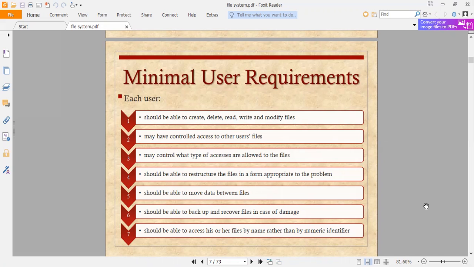Then it may also control what type of access is allowed to the files. Type of access as in, maybe you have created a file, you have all the rights to write, delete, and modify, but you don't want to give any other user those accesses. So you can have a controlled access, as in you can allow users to read the information that you have provided in the file, but they are not allowed to modify or alter or delete your file. So this way you can have partial access or controlled access.